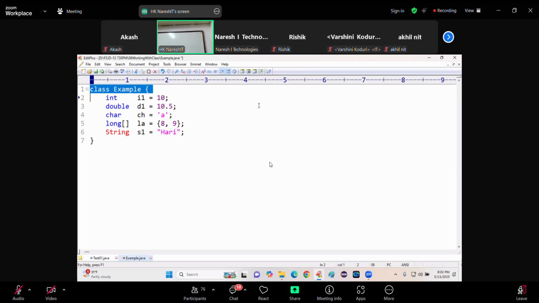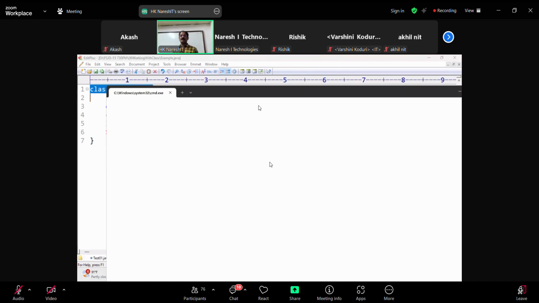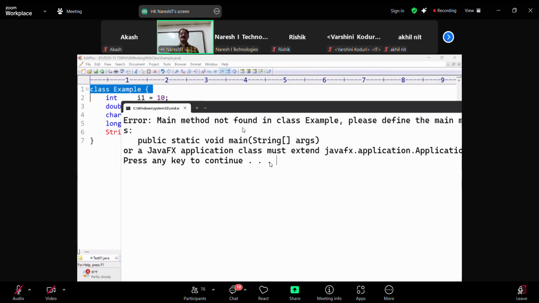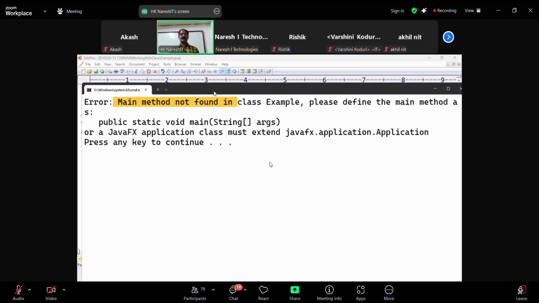It means if I write java space class name, I'll get an error. Observe now, when I write java Example, the JVM throws an exception. A runtime error is called what? Exception. The JVM is throwing an exception: main method not found in the class Example. Look at it. Please define the main method as public static void main.